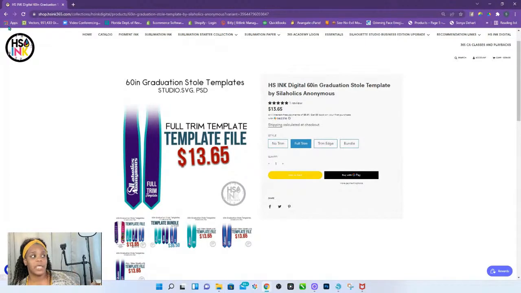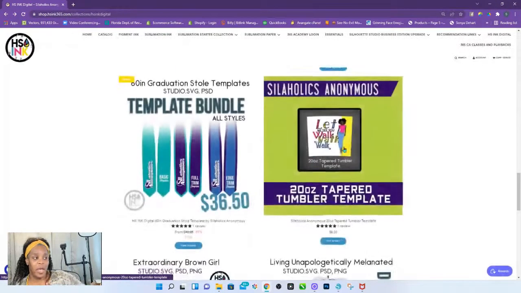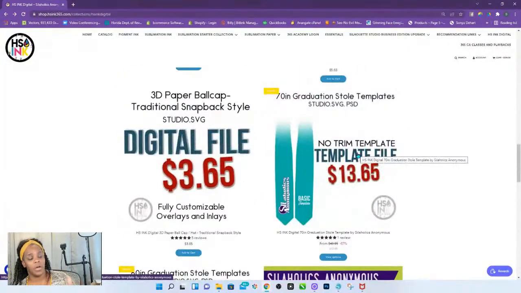But there's a 60 and then there's a 70. I personally only design on 70s. I'd rather be safe than sorry because sometimes you have really tall people. I was about to put that 60-inch on my nephew. Actually, I think I did give my nephew a 60-inch. And oh, honey, I was like, never again, because my nephew is tall, and that stole was short.